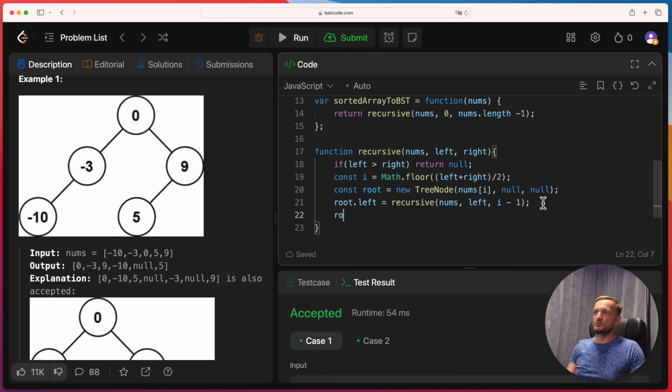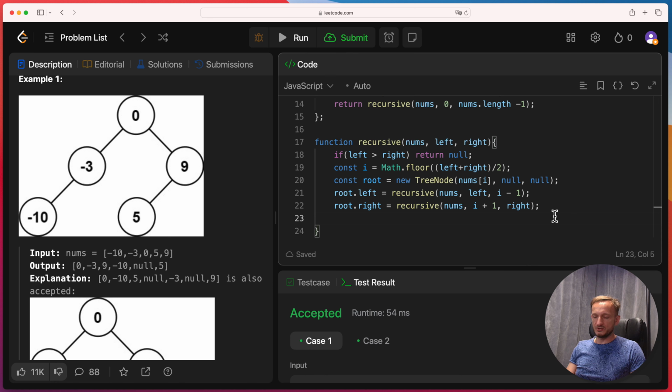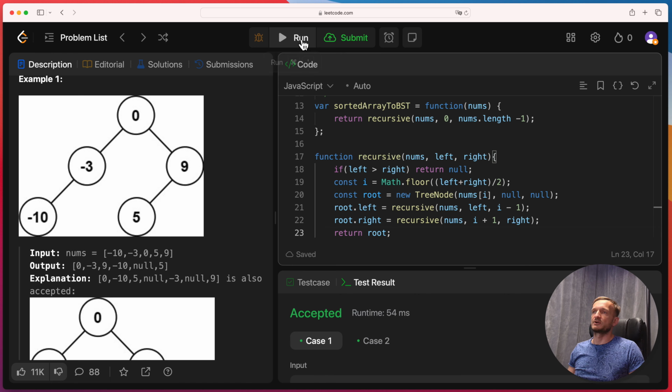And the same we will do for right. So we will do here recursive, nums. Here we will pass i + 1, because we want to take everything on the right from the middle element, and we will pass the right marker. So those are our recursive calls, and at the end let's just return the root and see if it works.